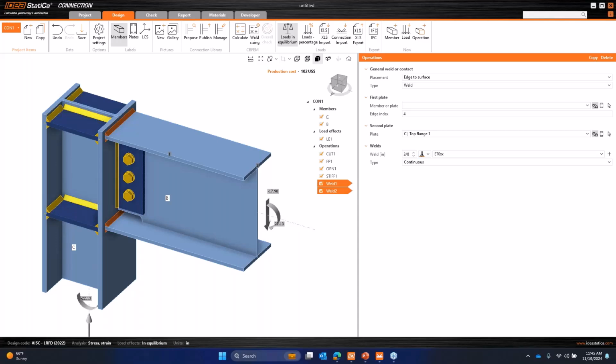Yep, I can jump into that one. We have done a webinar about that process, and the best way is that the detailer uses our basic account, so they can use Checkbot for free. The detailer can import their, in this case, SDS2 or Tekla model into IDEA StatiCa Checkbot, and then that Checkbot file can be sent to the connection designer or the engineer, so they can get that connection right away.